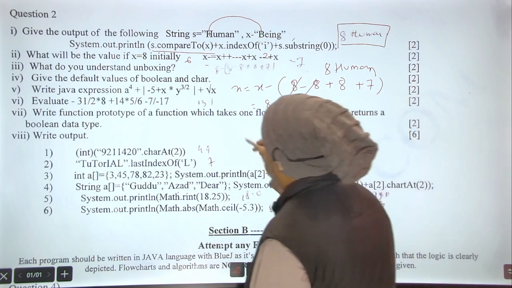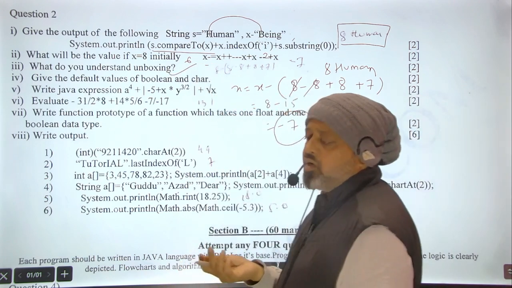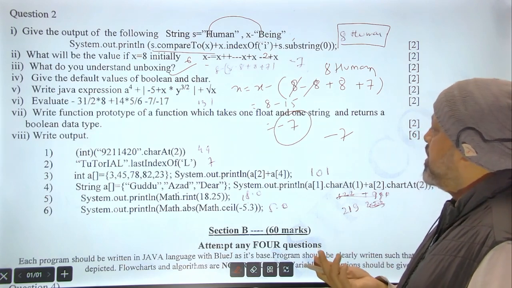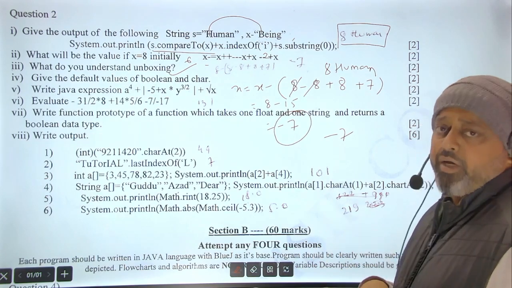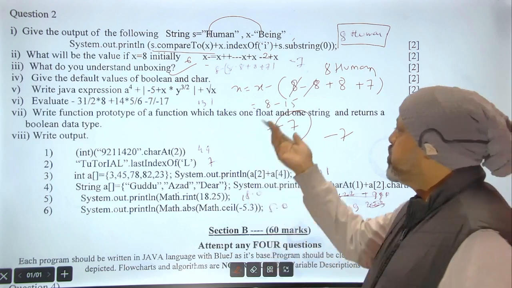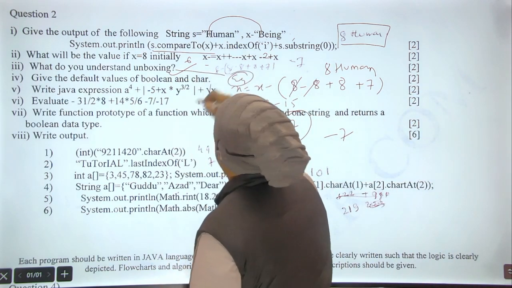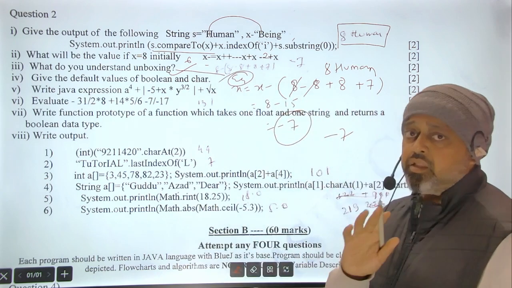What do you understand by unboxing? Conversion of an object into its primitive data type is known as unboxing, or you go through the definition from your book, but students didn't give any example. An example is a must, an example should have been given.